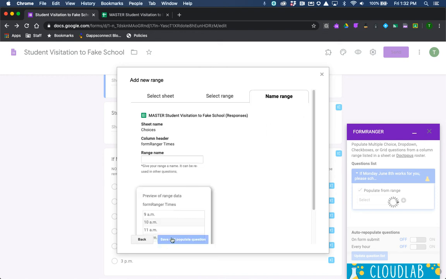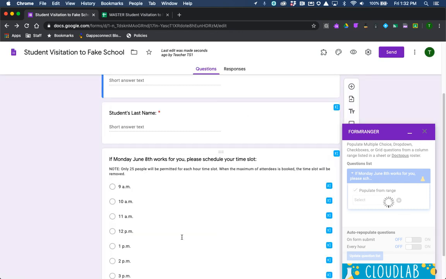Click next. You can name this whatever you want. I'm going to just call this formRanger options, something like that. Save and populate. Let it do its magic.